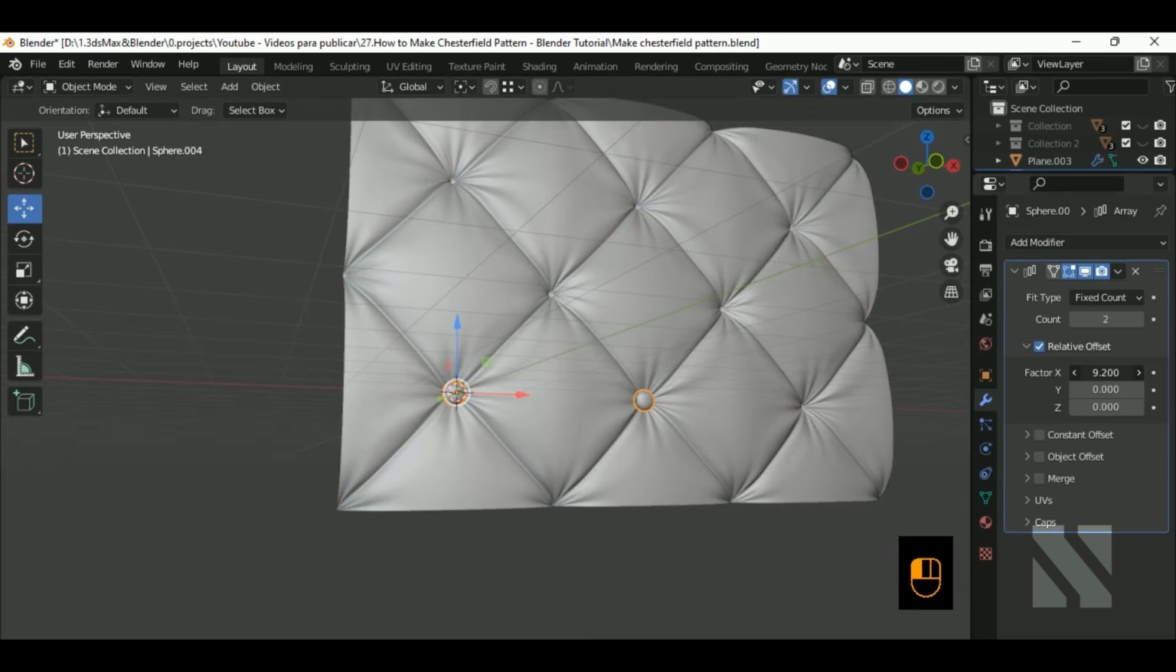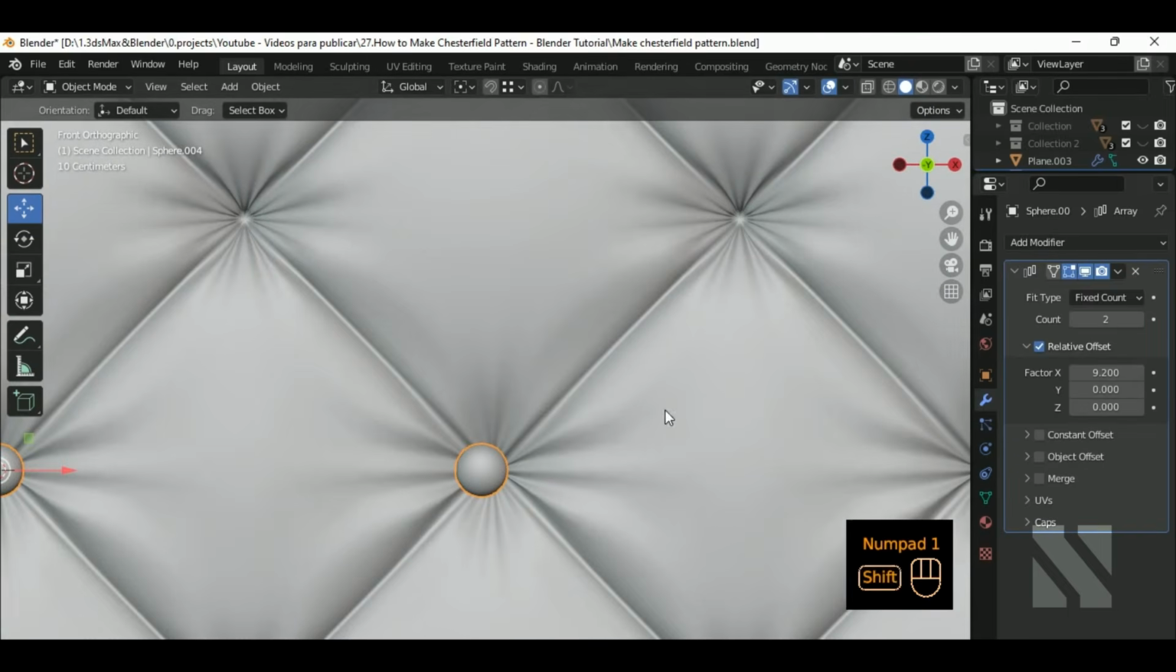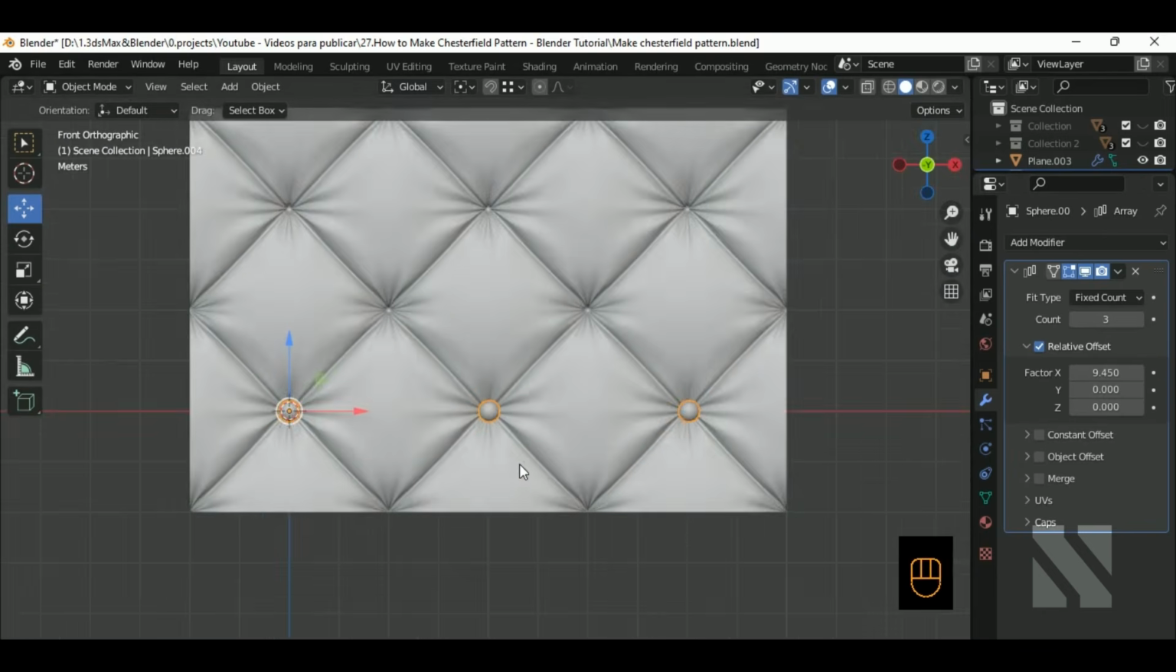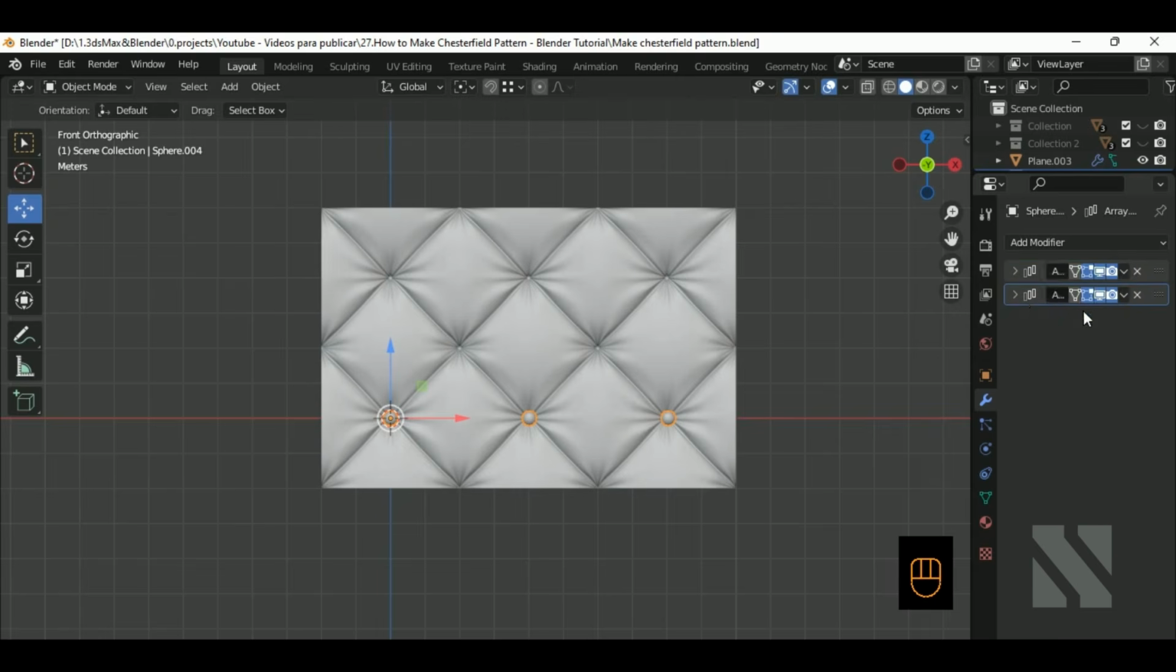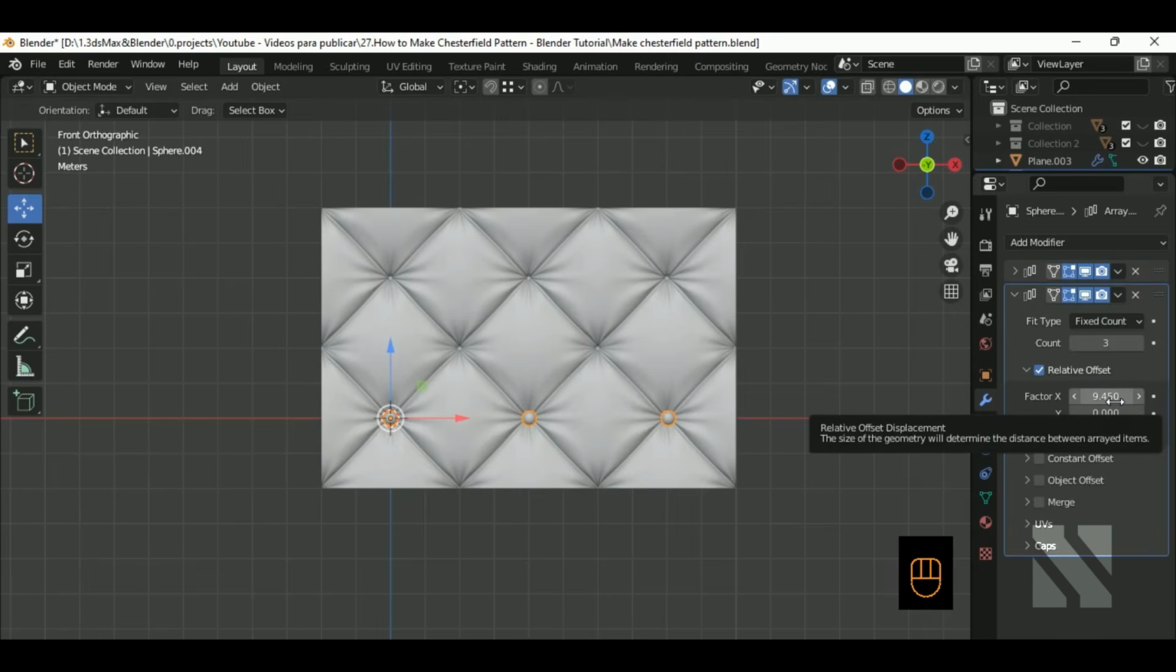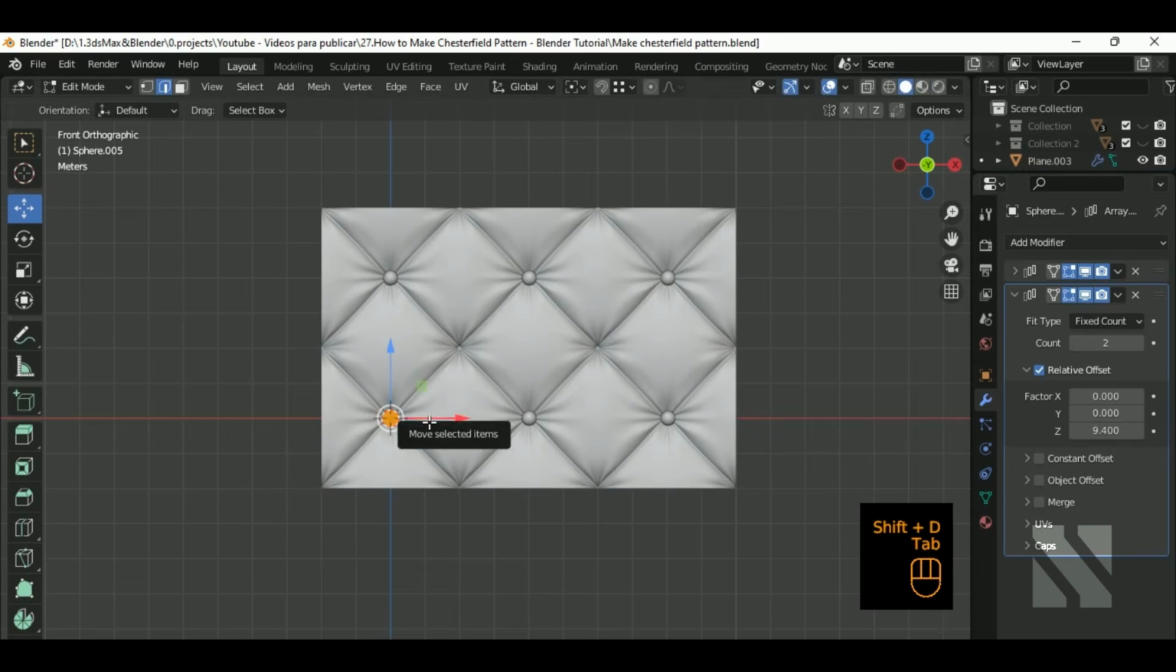We need 3 in this case. And just the value of the exact factor. Let's duplicate this array. 0 on the X and on the Z. Let's bring this, because in the middle we need to just duplicate these, Shift T, and let's bring this to the middle.